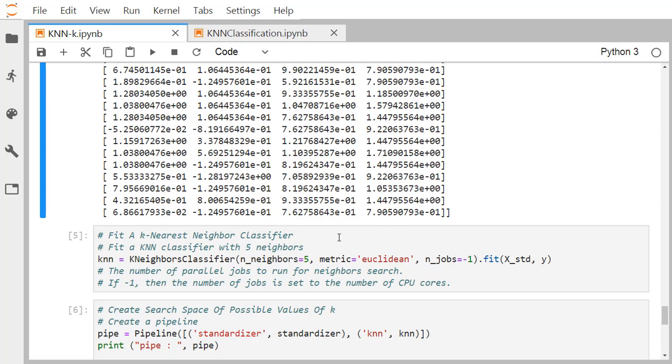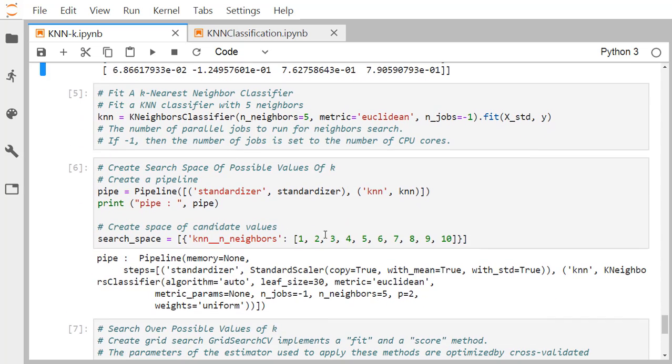Now fit a k nearest neighbor classifier. So fit a KNN classifier with 5 neighbors. For that purpose, here we are going for this KNeighborsClassifier, and then we pass the parameter n_neighbors equal to 5. That means here we are putting the value of k equal to 5, metric equal to Euclidean. So here the distance function is Euclidean.